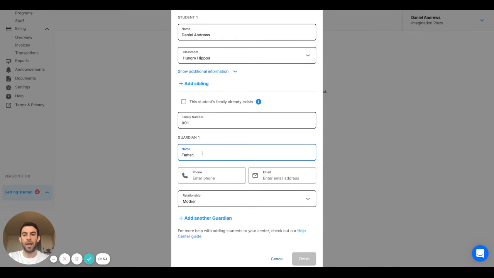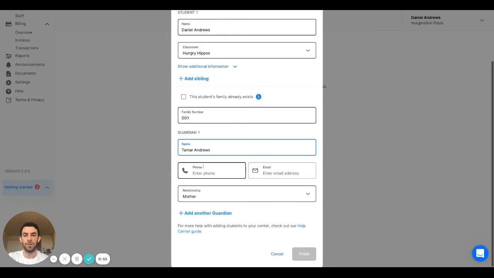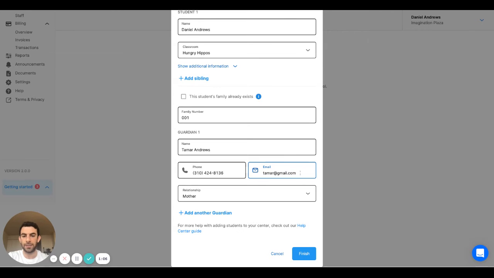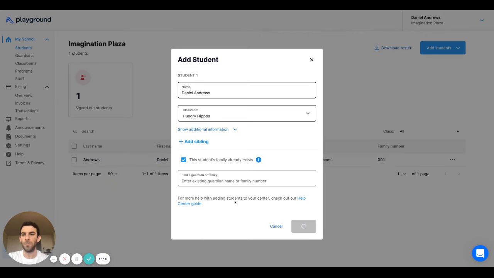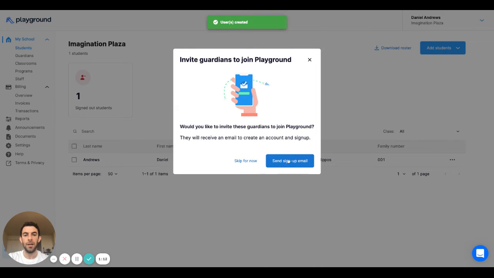I'm going to add my mom as a guardian for myself. I'm going to add in her information and her email. This contact information will be displayed in the app, and the email is going to be used to send out the sign-up links. So make sure you get every spelling correct. Once I finish adding my mom there, I have the option to invite her to Playground. I'm going to skip this for now, but this will send her a sign-up link.